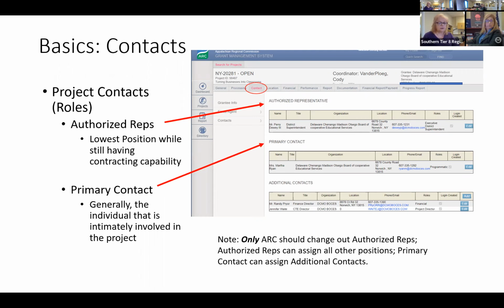When that authorized representative gets changed, it will send an email immediately to ARC and to New York State Department of State. And if they didn't know this was going to happen, all of a sudden it sends up red flags to everybody. What's going on with this project? So if ARC does the change, they generally will reach out to Department of State in advance and let them know they're just changing out representatives. It's not a problem, everything's okay, and we're good with the project.